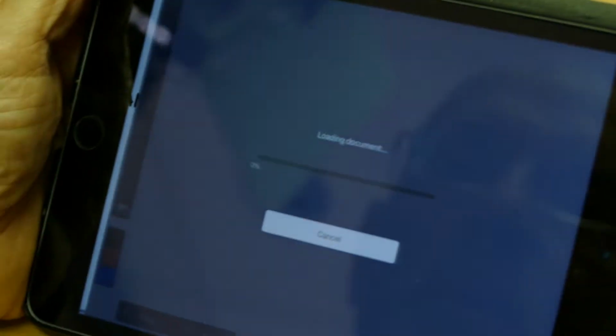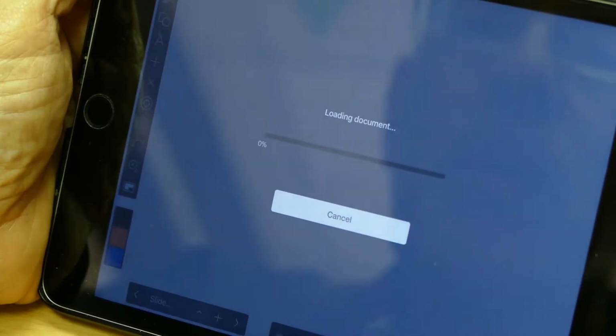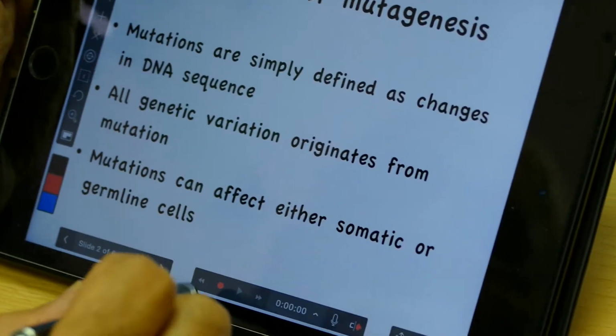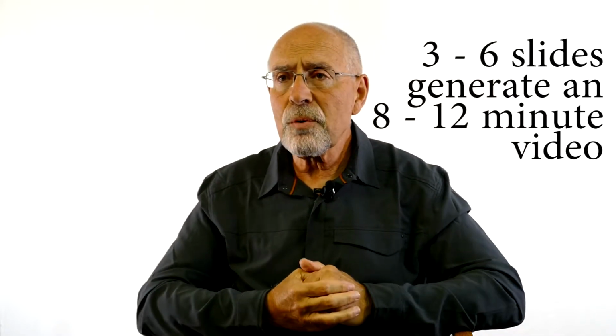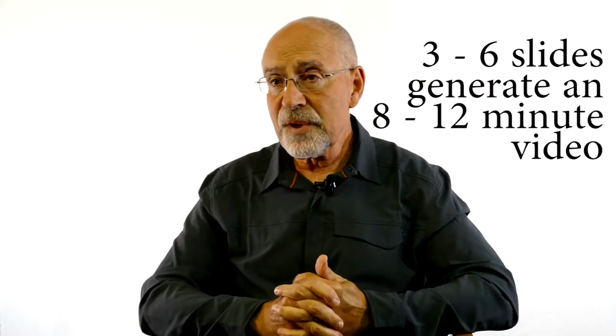I imported those PowerPoint slides into Explain Everything, which you can do, and then I talked and discussed and drew diagrams and added a sample question at the end. I said, using that concept, here's how you would solve this problem, and I would go through and solve it. So it became interactive like that. Maybe 3 to 6 slides might generate an 8 to 12 minute video, and I just went through from the beginning to the end. It took me 2 years, 2 cycles, to get it all done.